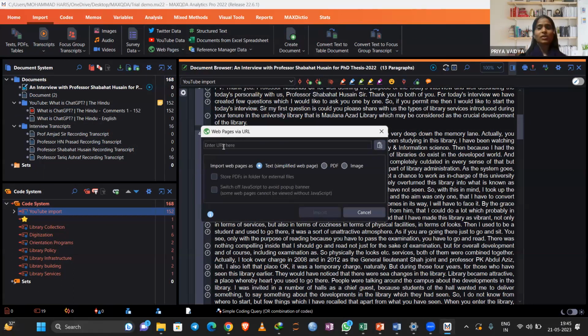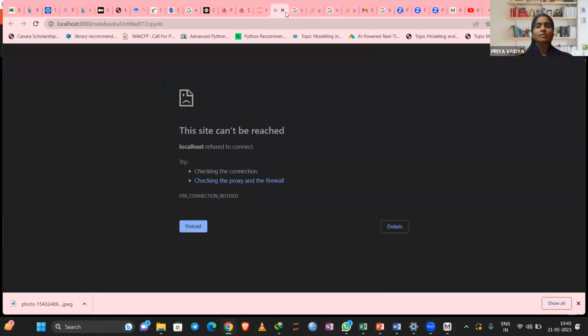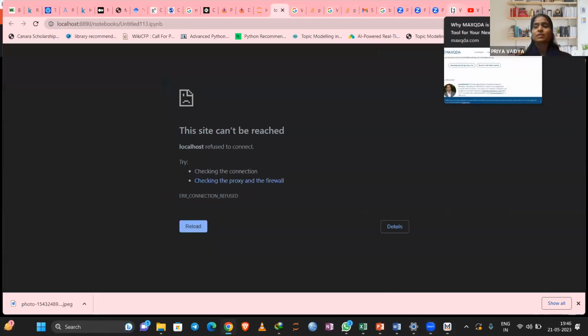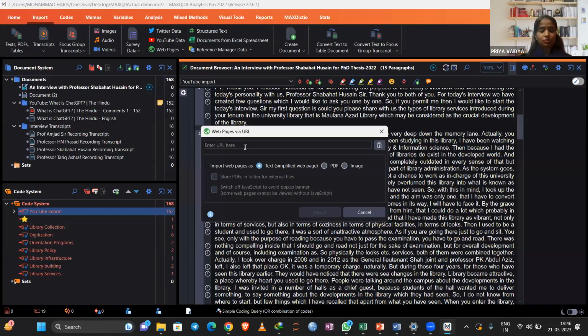So when you click this icon, a separate pop-up window will arise asking you which URL you want to analyze. So based upon my data, I will analyze one of the web pages. Just copy it and paste it into the dialog box. So this is the web page which I want to analyze for my qualitative study.